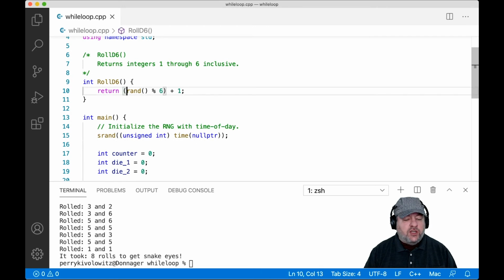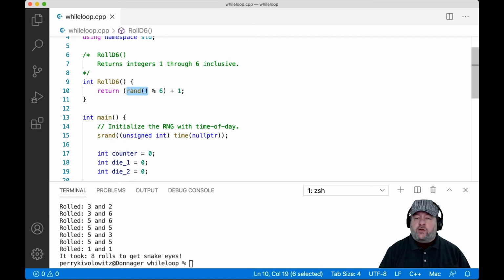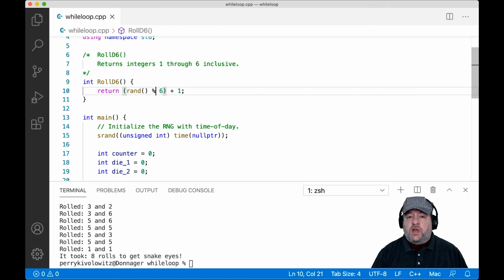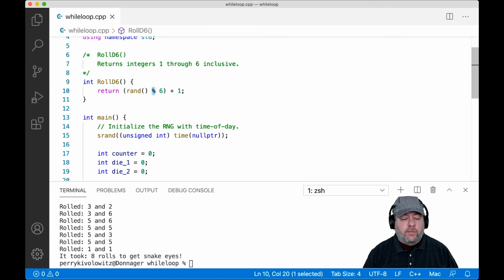Here is the invocation of the random number generator. This is requesting a random number. It will be in the form of an integer, and it is from 0 to a very big number. So because it's outside the range of the number of pips on a face of a die, I use the modulus operator here to bring that range down to 0 to 5. That's what mod 6 would do. So since I want 1 through 6, not 0 to 5, I add 1 to the result and return that.